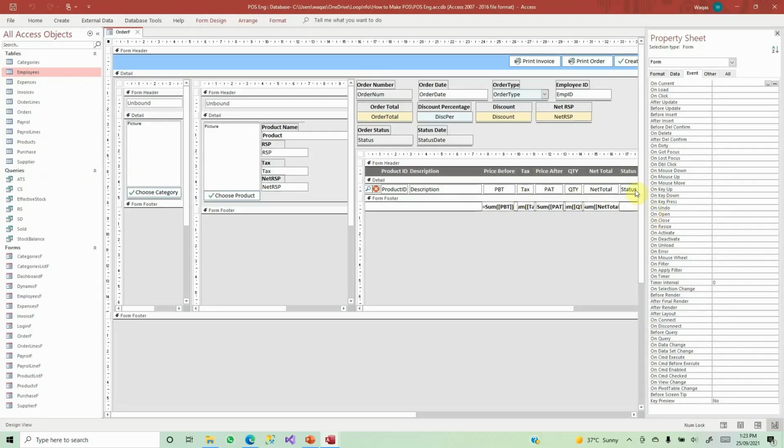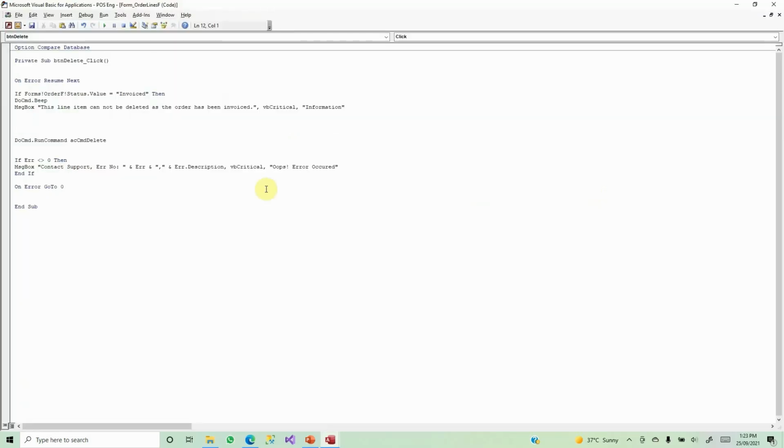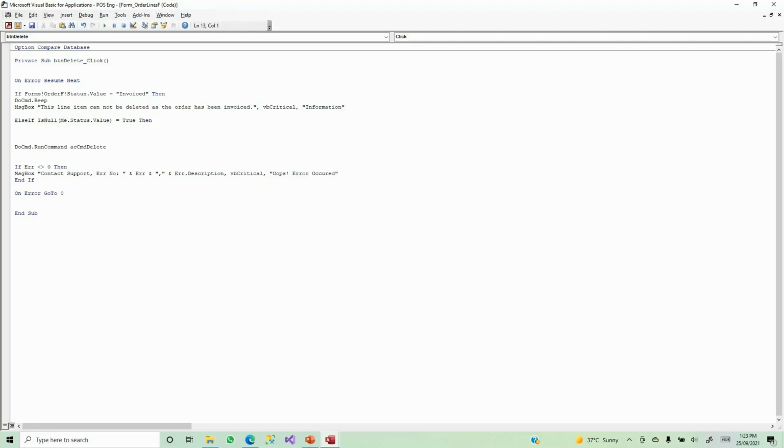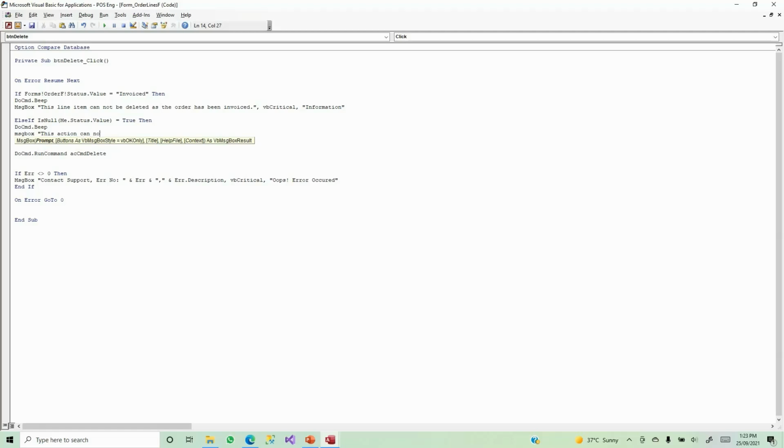Secondly, if the status of this line item, now we are referring to this status field. Okay, so if the status of this line item is empty, then also give an error that, hey, nothing is there to be deleted, so why are you clicking. Else if is null, me dot status dot value is equal to true, then to cmd dot beep, message box, this action cannot be performed as there is no line item to be selected. Okay, VB critical, information.